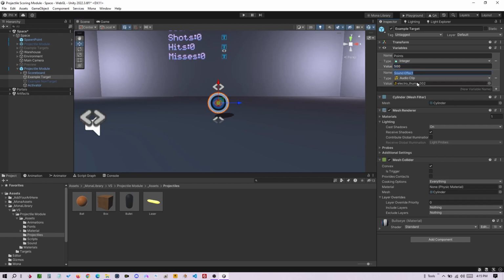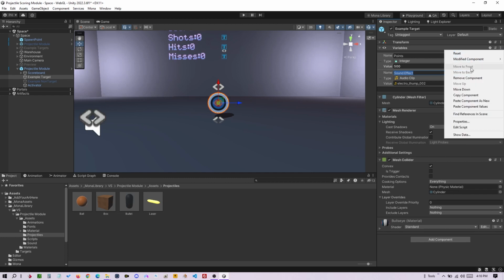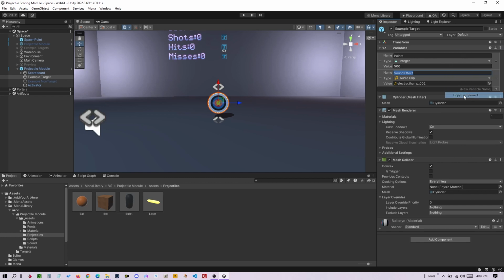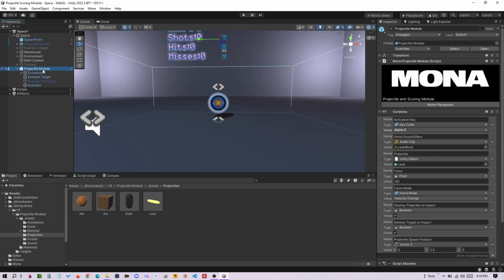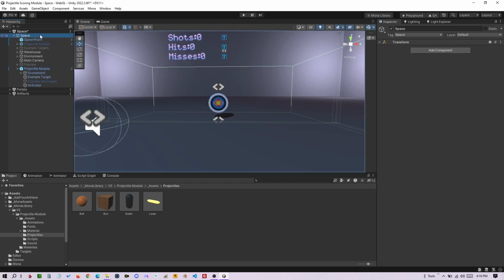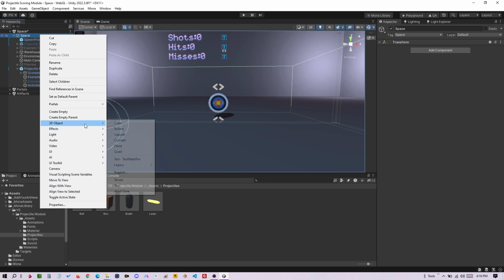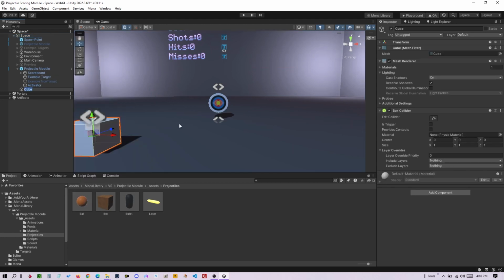And the sound effect is the sound that it's going to make when you impact that object, when you actually shoot it, hit it, throw something at it, or whatever. We've already got it set up to electro thump. That's fine. We're going to right click on the three little dots here for the menu and select copy component to copy that variables component. Then I'll click in space, right click, and create a box, 3D object, cube.